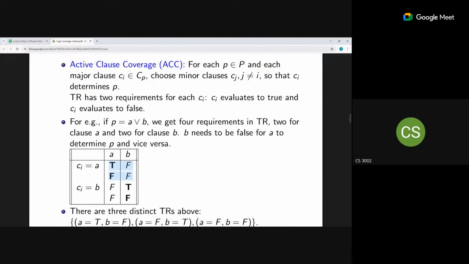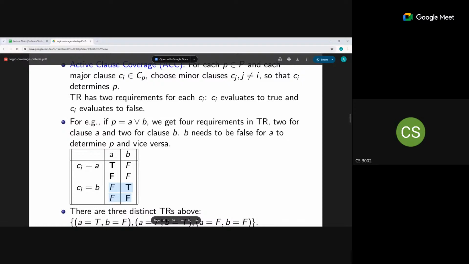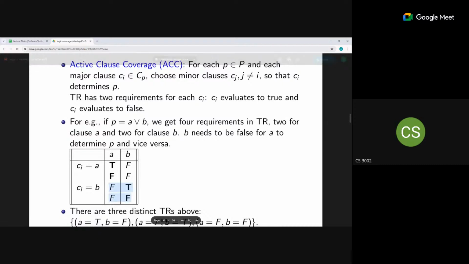Now I go to the next clause, B. How do I make B active? This is active clause coverage, by making A false. In this case, for this particular predicate, I'm making A false. Now B is the major. A is false, so B is active also. When B is active, I'm taking true and false.